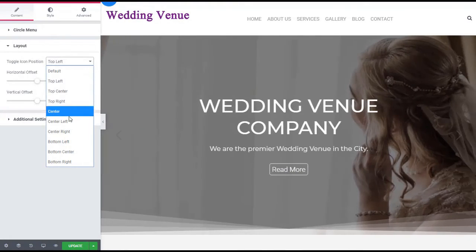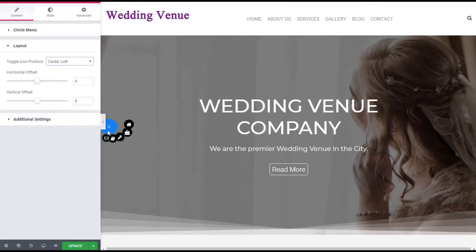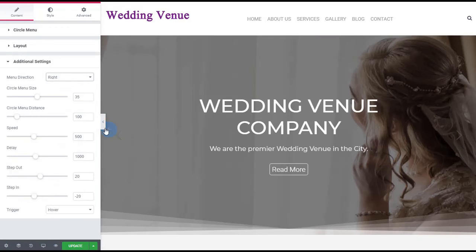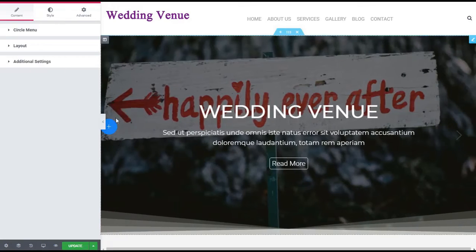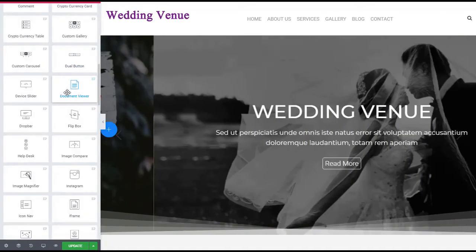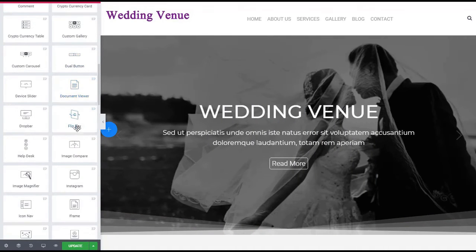Let's say we want it in the center left. All right, there it is. And we can change where those come out as well. So let's say we want them to just come out to the right. There it is. So there's so many features here. I'm not going to be able to cover them all, but let's go ahead and maybe pull up a few more. Here's a flip box.